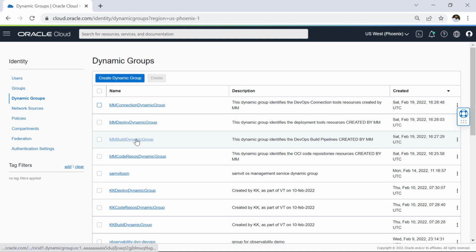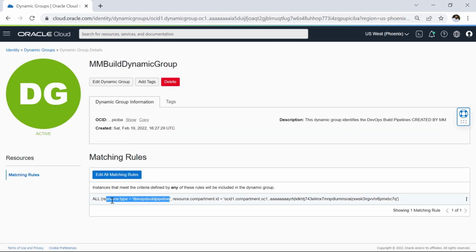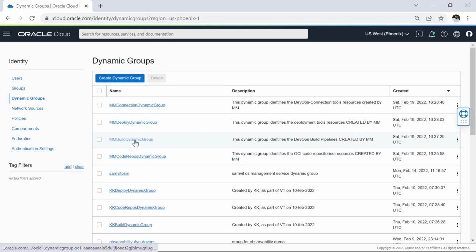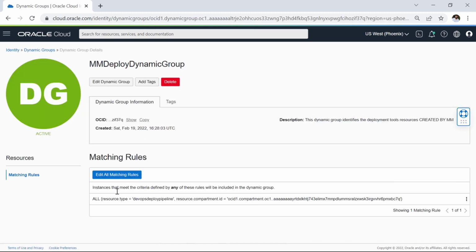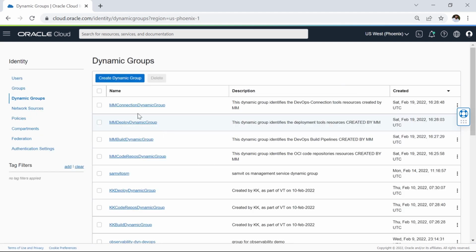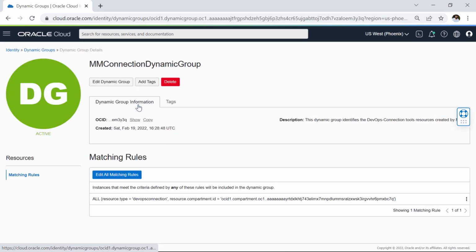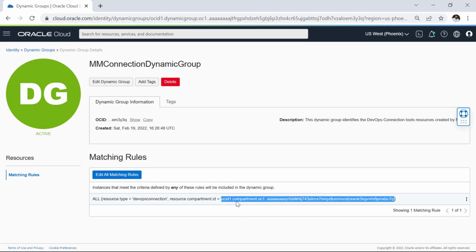Okay, for the build dynamic group, the rule that I have written is the resource type mentioned is as DevOps build pipeline and the compartment ID remains the same. That is my CTDOC compartment's ID. Similarly, for the other group, that is my deploy dynamic group, the rule is to specify the resource type as DevOps deploy pipeline, and again the compartment ID belongs to my CTDOC compartment. And the fourth dynamic group, that is for the connections. Again, the resource type is DevOps connections, and the compartment ID is that of my CTDoc compartment.